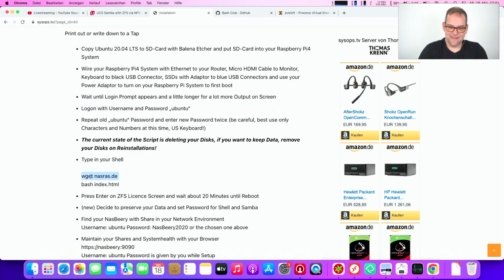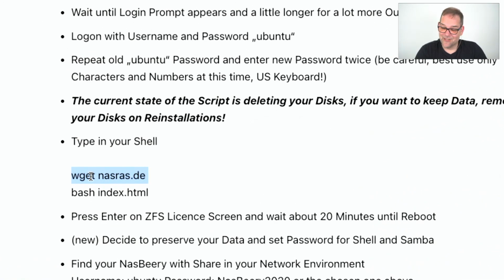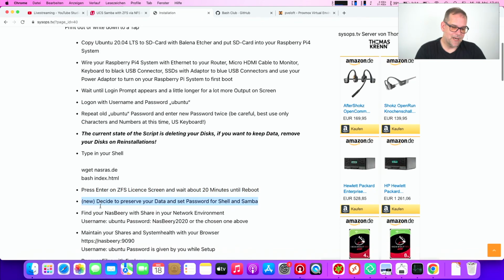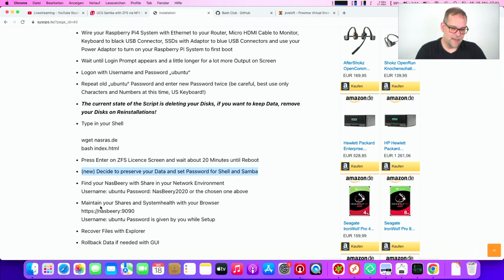What you do next is a little strange if you are into Linux. You say wget nestRes.de, it's my domain. This will download your installation script called index.html, and then you just say bash index.html. Then you can confirm the ZFS license, and then there are questions about a new password, and you can decide if you want to keep your data or to format your disks, and some explanations how you can use it. And I want to encourage you, this is really great.